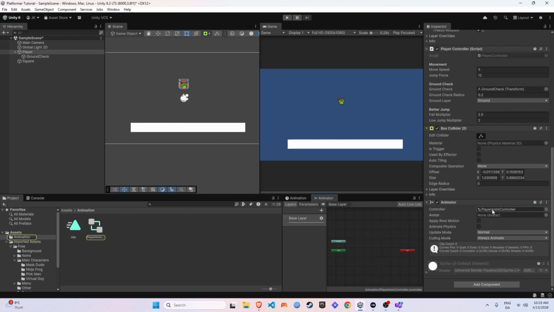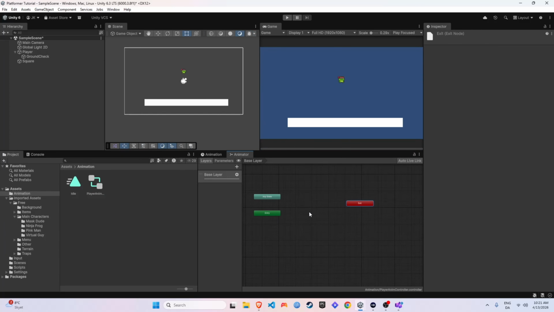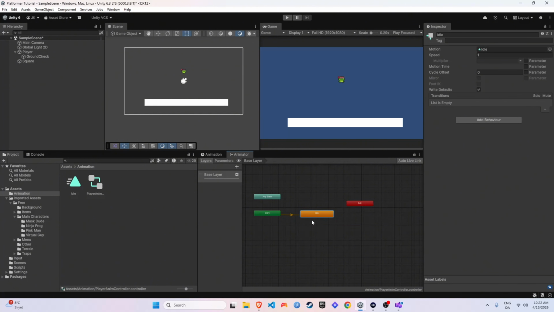We can double click it to open it up. And this changes this animator window to use our player animator controller. And in my animator window, I will take my idle animation and drag it over here. You can see it turns orange. That means it's the default state. Being the default state means that this animation will be the starting animation when you play your game. So I think it makes pretty good sense to have the idle animation here.